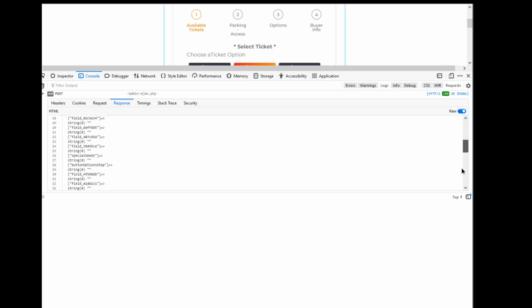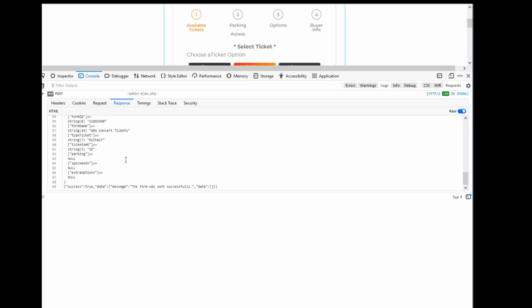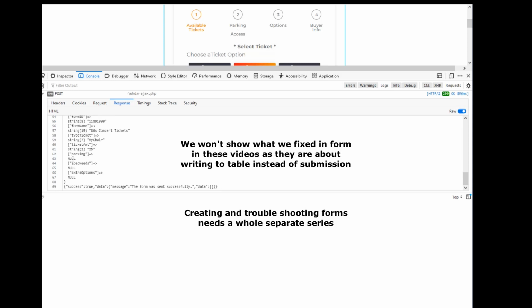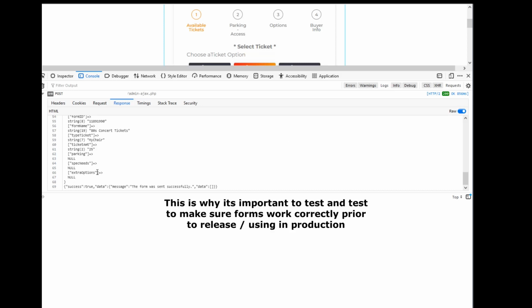We don't want null coming through, so we'll go back and we'll modify our form to not have a null value. It has to either have a yes or a no. Special needs, a yes or a no. Extra options, a yes or no, no matter which way the toggle switch is switched. So we have to fix those.